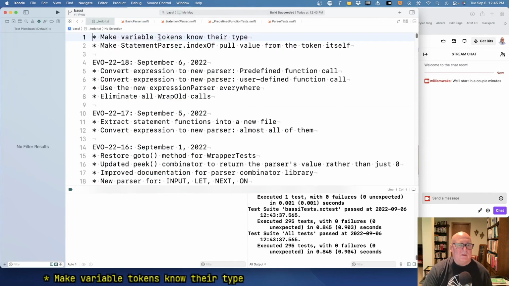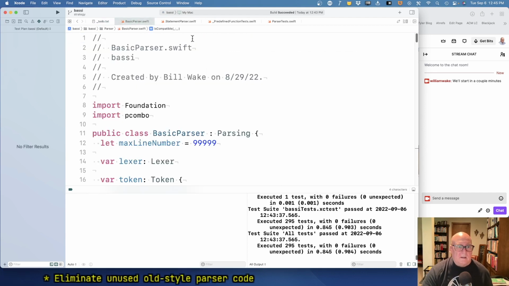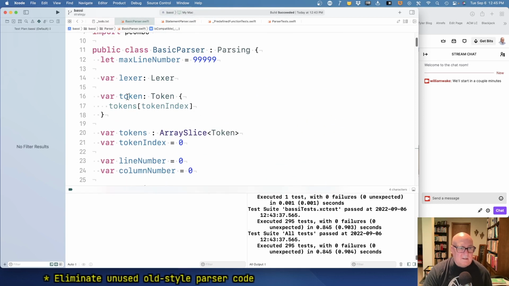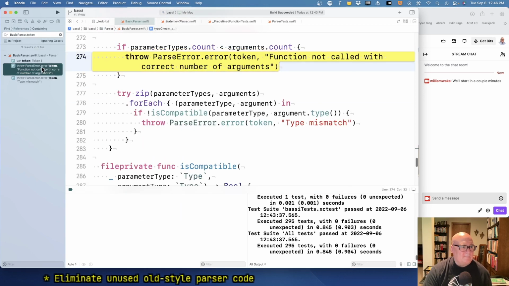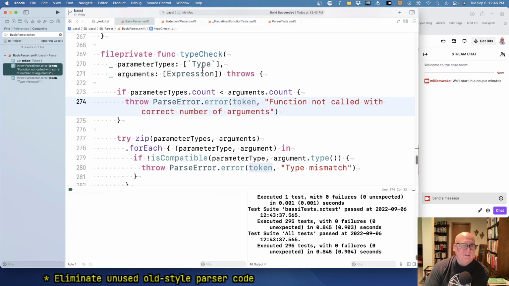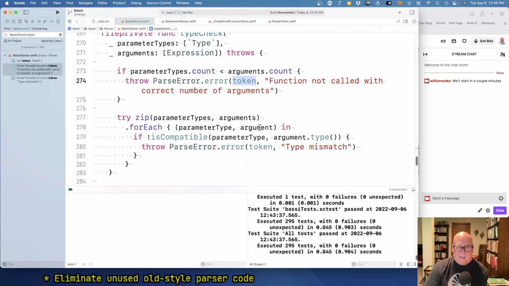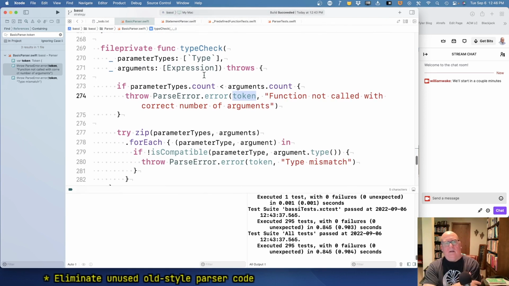Let's take the to-do. Make variable tokens another type. Okay, so I guess we're doing eliminate unused old style parser code. Okay. Now, I think there's still this. Does anybody reference this? Not very much. Token. It's just grabbing the random token. Yeah, this is why I want to change this thing. Okay.